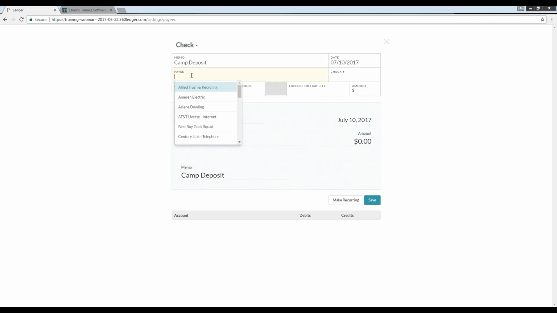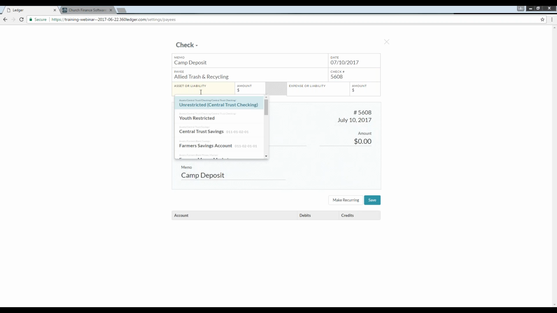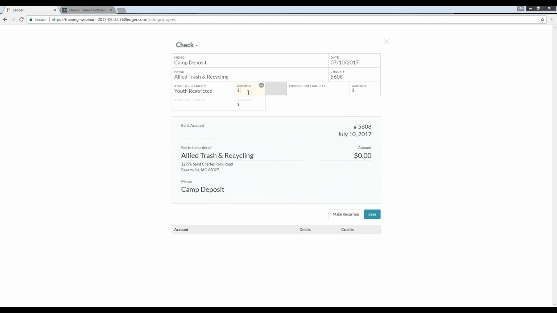So this one here is going to be Lake Williamson Retreat Center. So I can put in a check number here as I go to print that check, and I can always change that check to be the appropriate check number if that has changed by the time I need to print that. So let's say that this is going to actually be coming from the youth restricted funds. So it can come from that. And let's say that the amount here is $1,200.